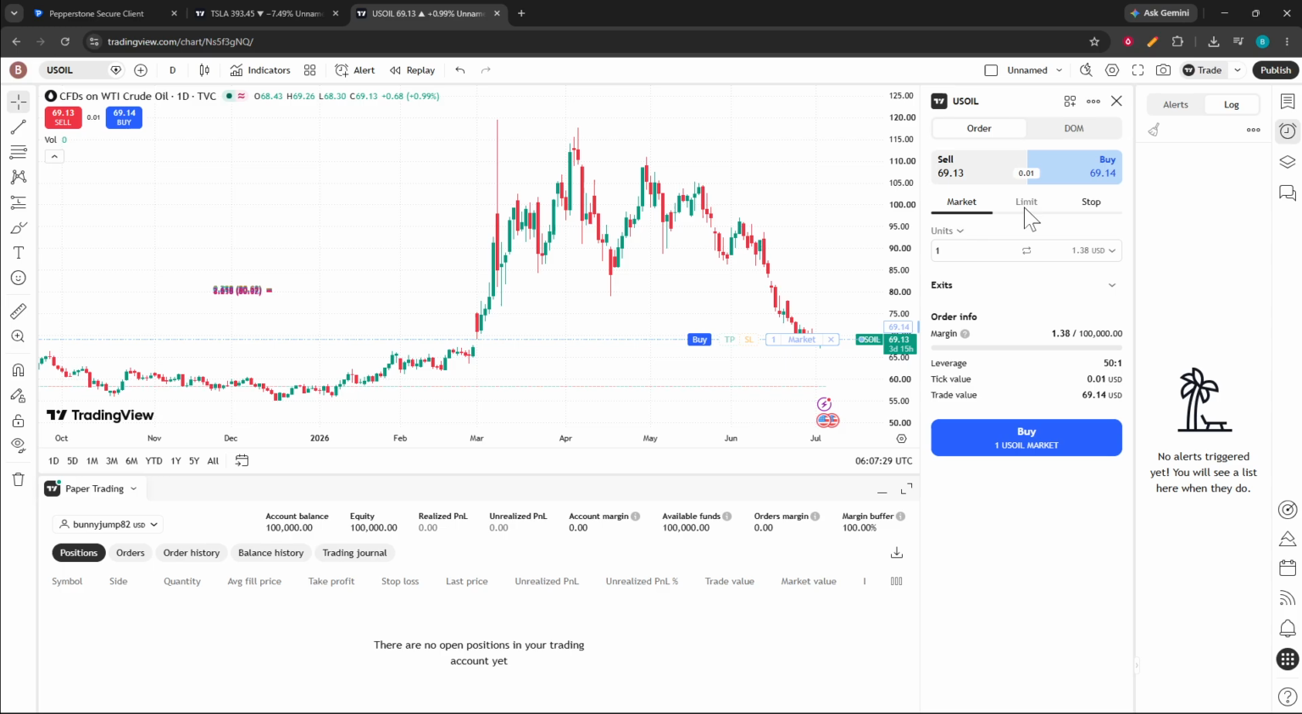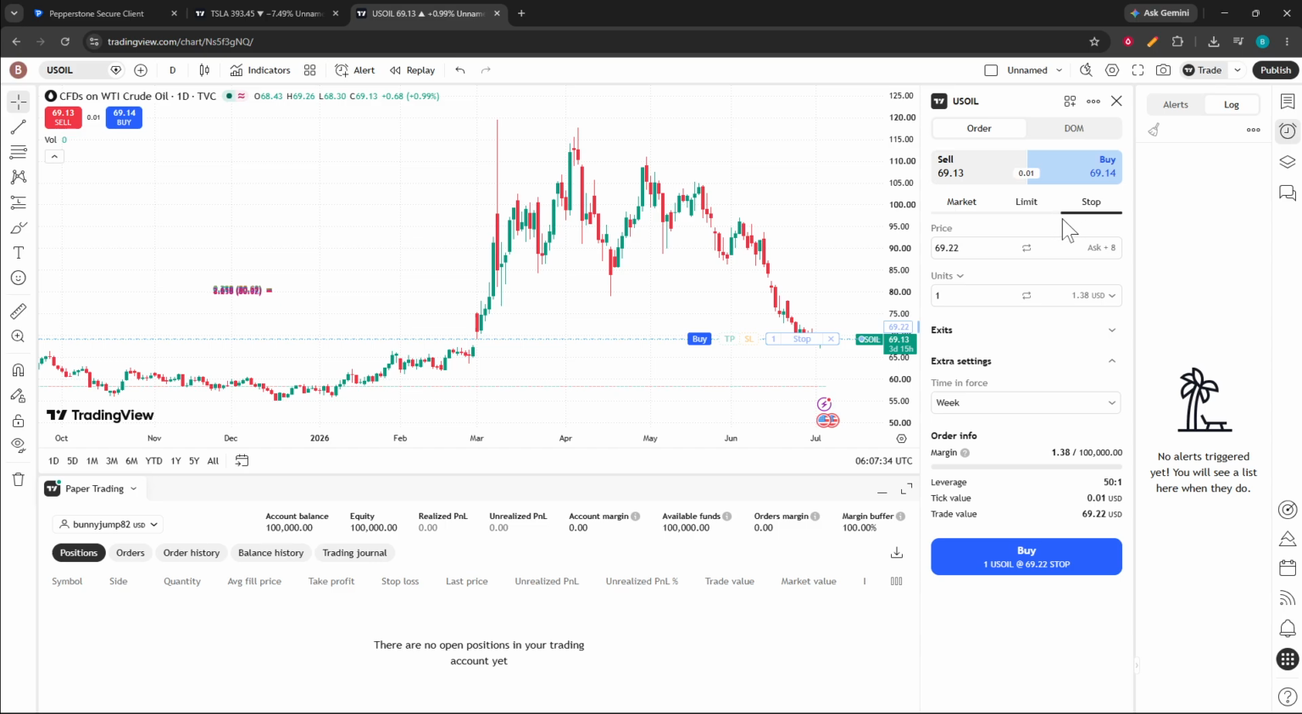You can also add optional risk management settings, including a stop loss and a take profit level. These settings help define how much risk you want to take and where you want the trade to close automatically if price reaches your target or loss limit.